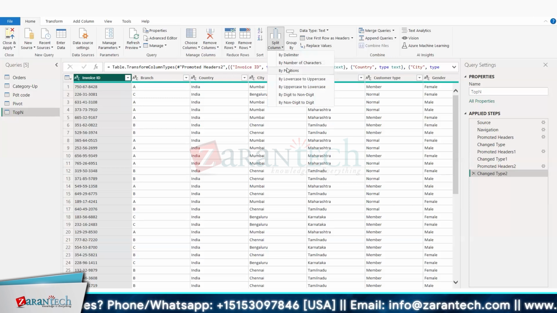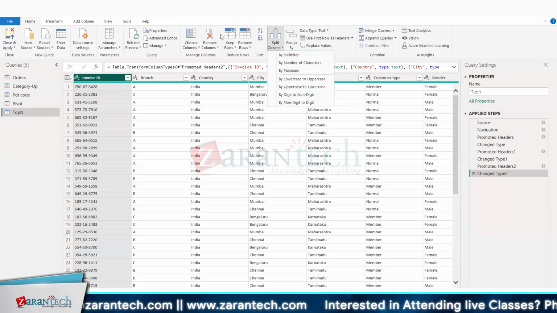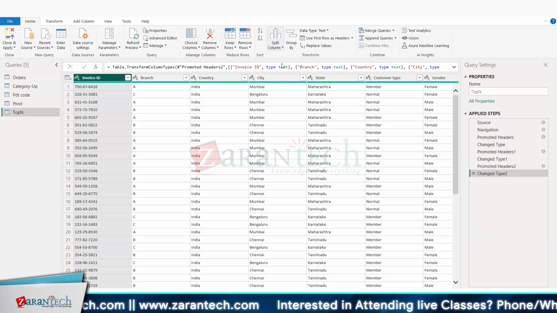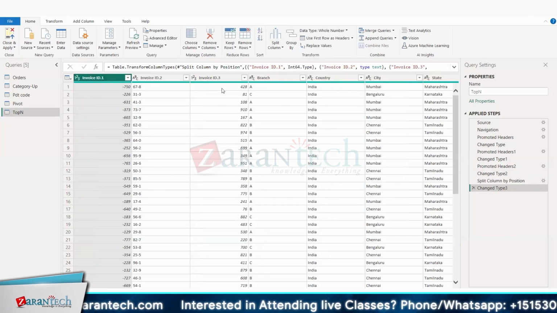Likewise, we have number of characters and positions. Number of characters means after how many characters I want to split the data. If you say 5, after 5 it will split the data. If you say 6, after 6 it will split the data. So I'll show you the use case, the same example. This time I will split by number of characters. Let's put 4 as my character count. You see, all the fours come into one picture. Each column will now have four characters of data for each one.